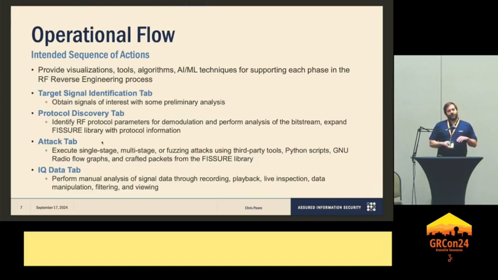So FISSURE is intended to solve that RF reverse engineering process. In particular, it has a bunch of tabs that do different things. I won't go into detail about all the tabs, but generally we start out capturing large streams of IQ data, and then we try to isolate those streams into individual files using signal conditioning techniques. And then from those individual files, we do feature extraction to get statistical values that'll help us with AI ML models for classification of things like protocols and emitters.